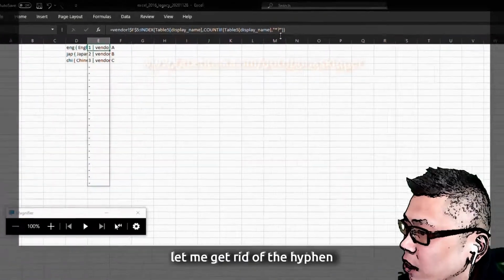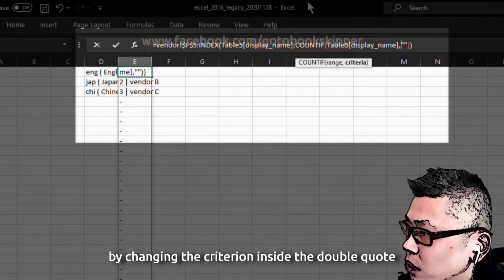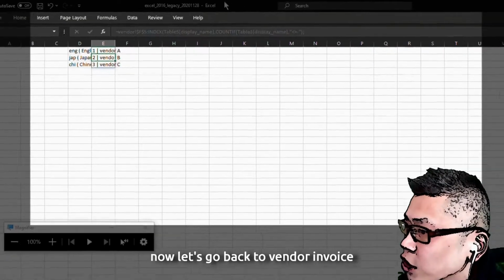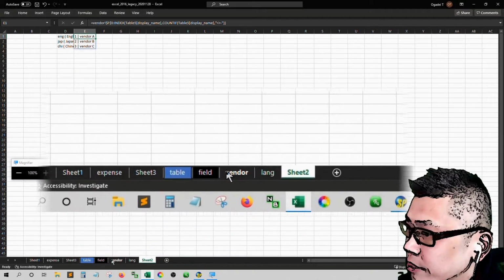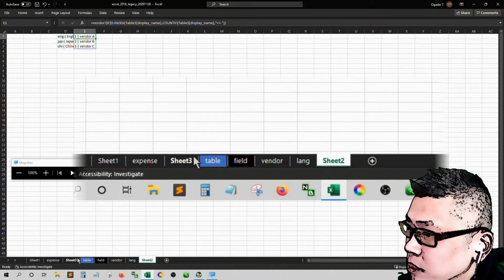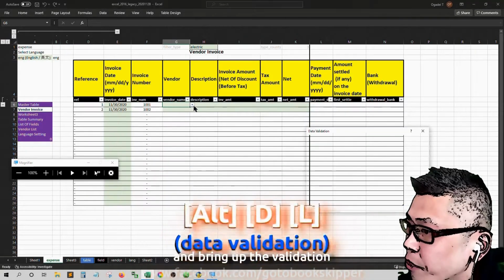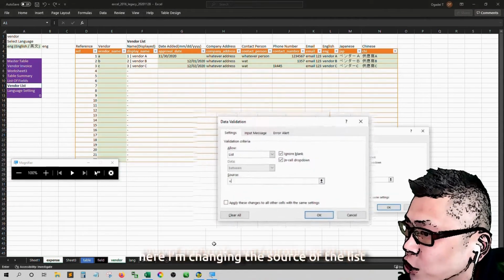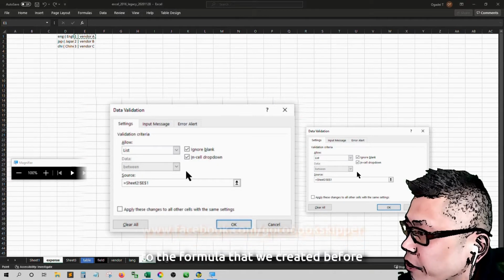Let me get rid of the hyphen by changing the criterion inside the double quote. Now let's go back to vendor invoice. Move to the first cell of the vendor name column and bring up the validation. Here I'm changing the source of the list to the formula that we created before.